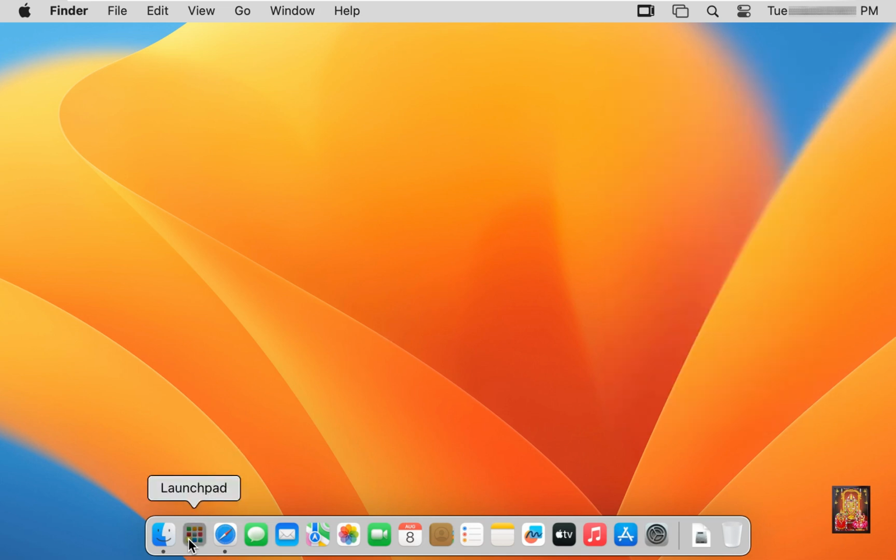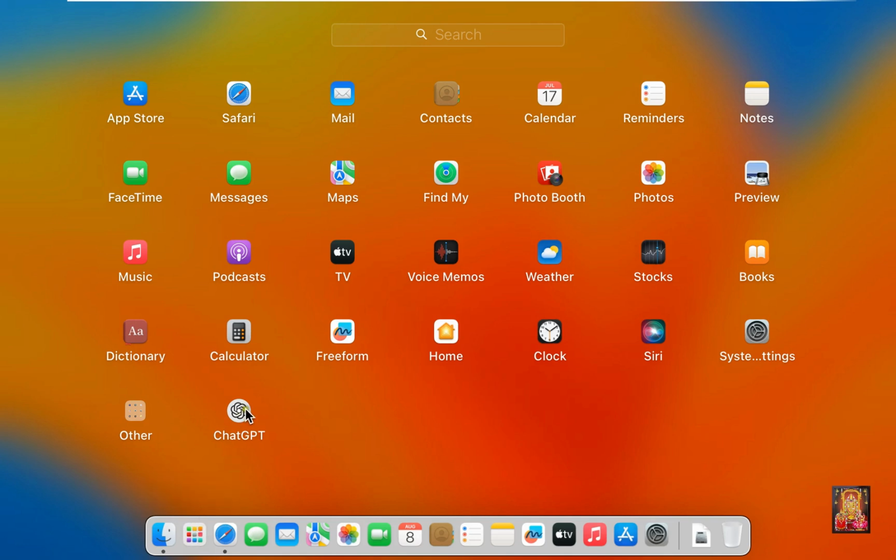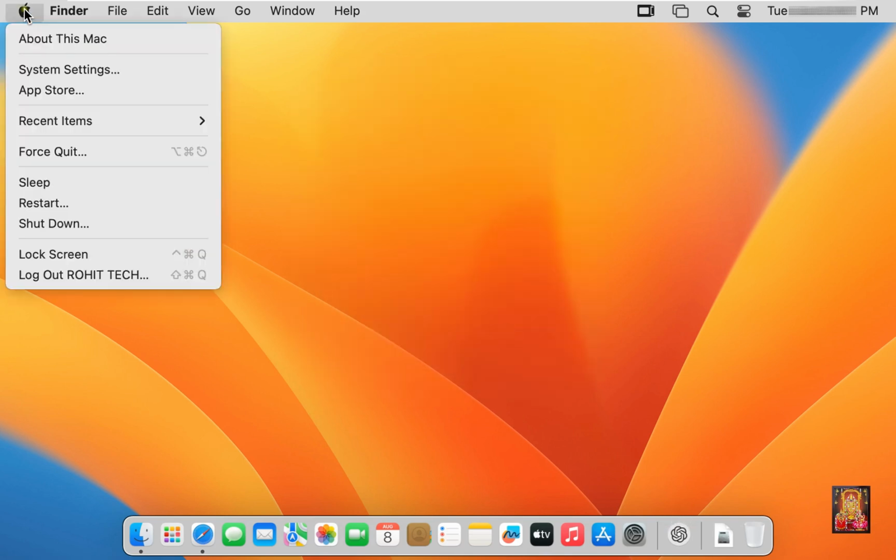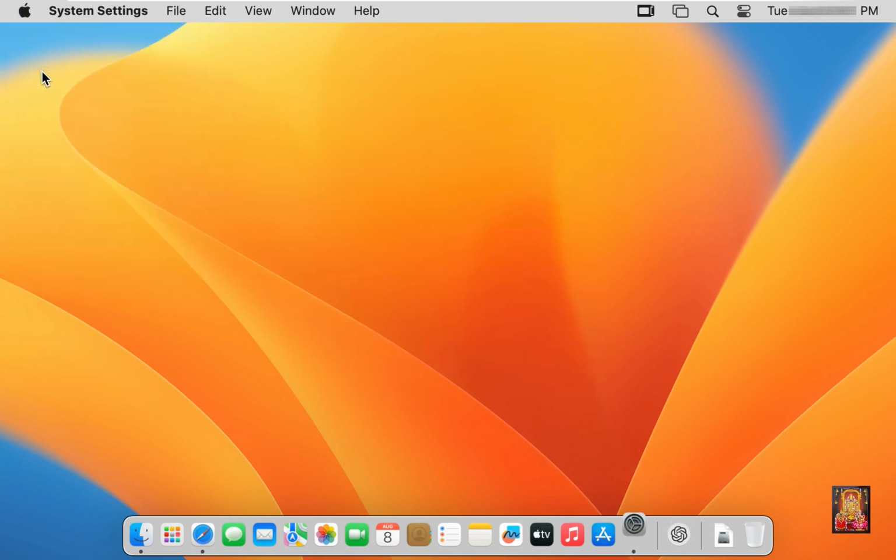Click on launchpad. Click on ChatGPT. It is showing an error warning: ChatGPT cannot be opened because the developer cannot be verified. Click cancel. Go to system settings.